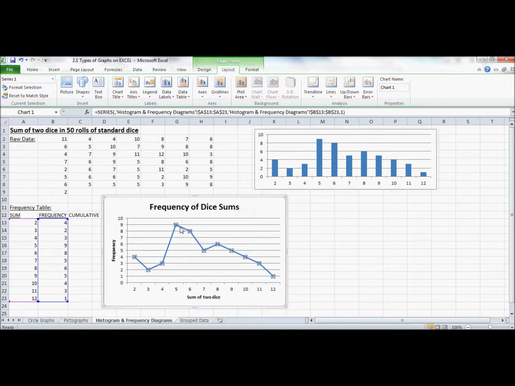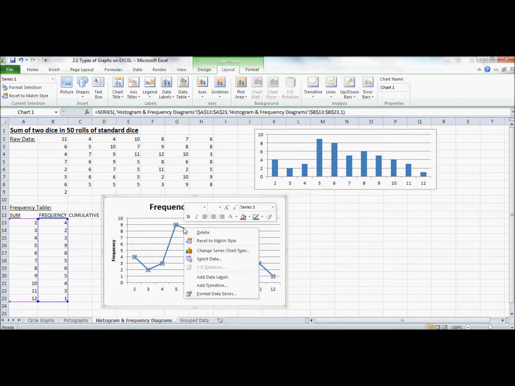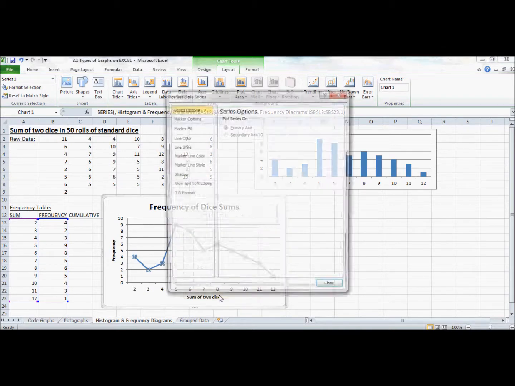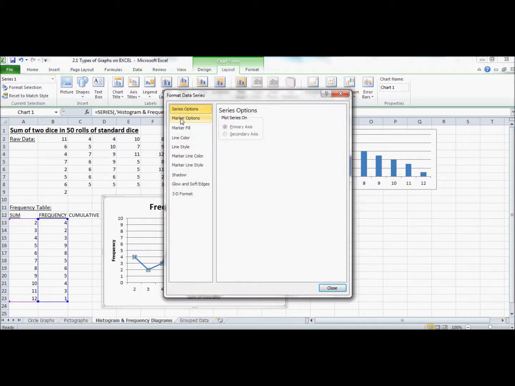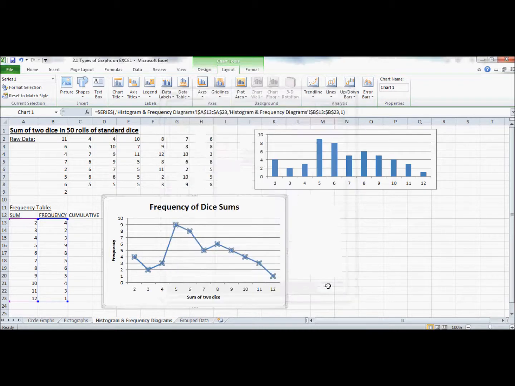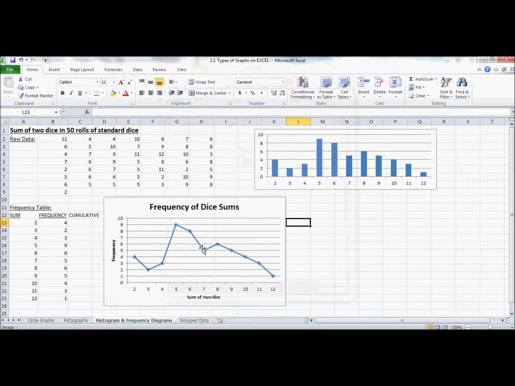Now on that frequency diagram, you might also want to make each of those points a little bit more prominent. So you can right click on the actual line on the line graph and go to Format Data Series. Marker options will allow you to choose different types of markers for each of those points. I'm just going to click Automatic and it will pick one. So now on our graph we can actually see those points a little bit more clearly.